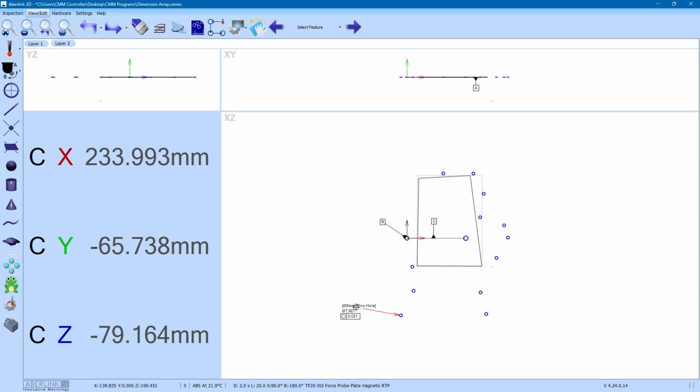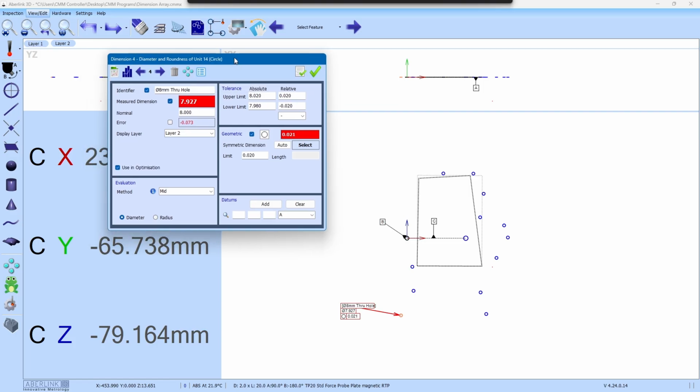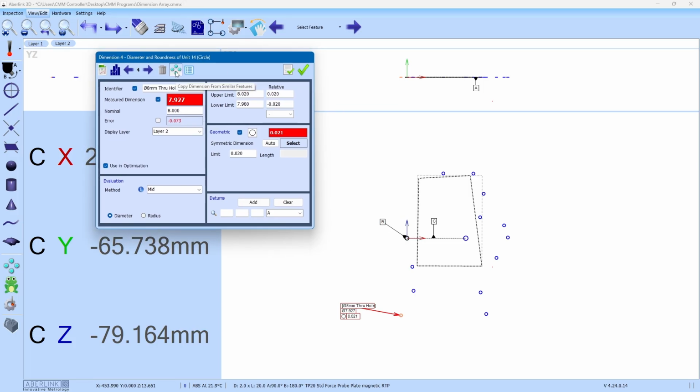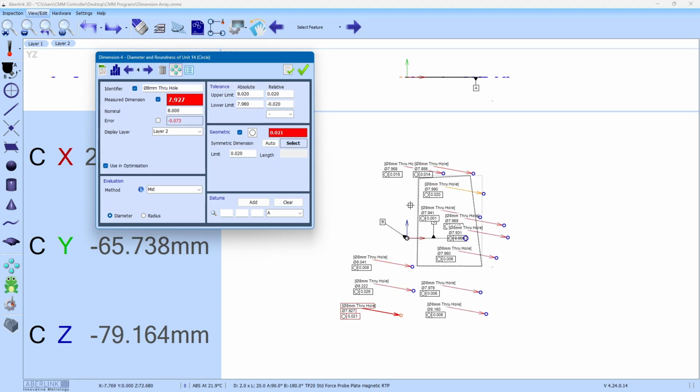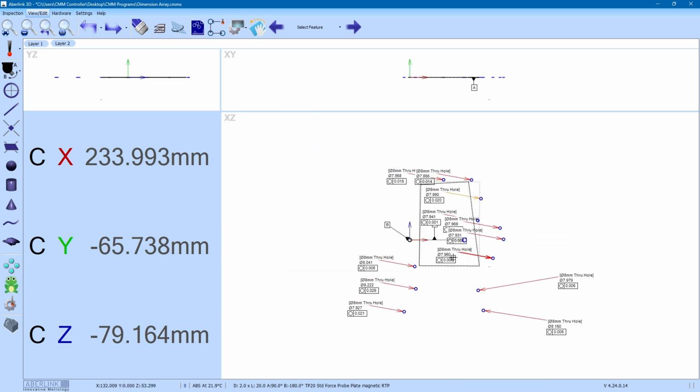However, if we right click on the dimension again, you'll notice there's a feature array icon similar to the one we were using on the toolbar earlier, hidden within the dimension window. If I click on this, you'll see it says copy dimension from similar features, and that applies those dimensions to all the remaining holes. So we can move this around. Now, you could put these in different layers as well, but obviously I'm not covering that in this video.